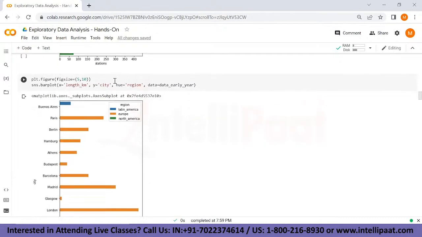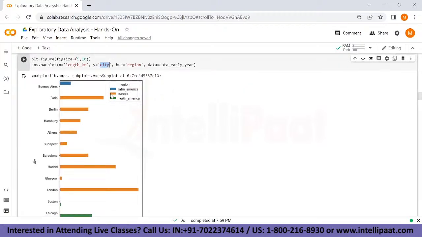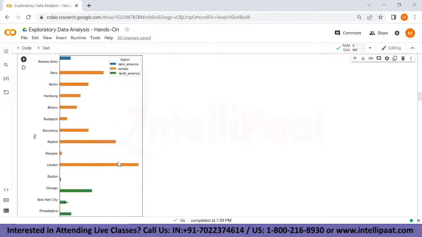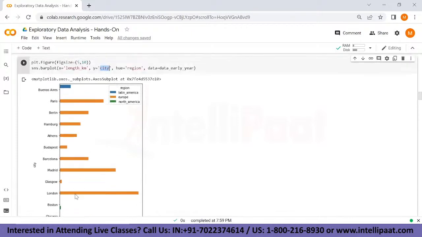Next bar plot is the length of kilometer and the city. Now I can make assumptions about these because most of the metros that were built in Europe have a length of kilometer which is higher than everybody else, which falls under London. So my assumption from this plot is the subway built in London has the length in highest numbers that were built before 1925. So like this you can make assumptions about the data. So these are the findings that we are gathering through this EDA.